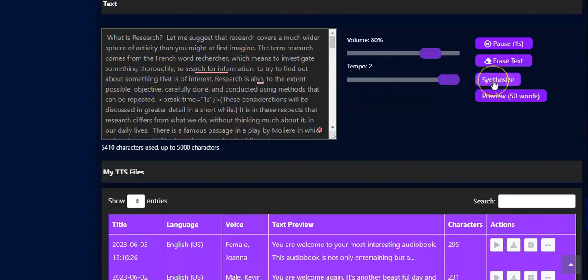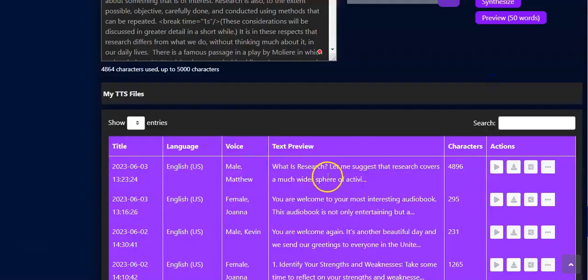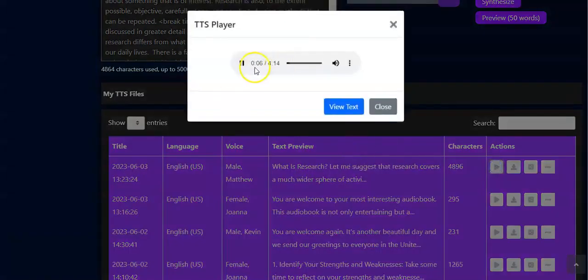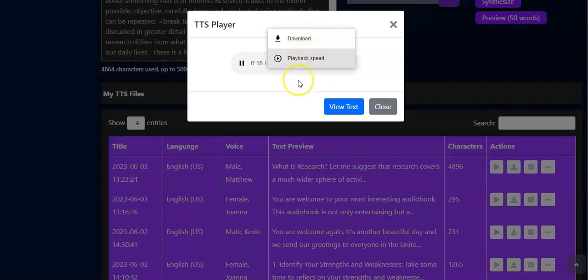So now you have to synthesize. So you have it here already. This is our audiobook, right? And you can play it. You see it's playing already. As you can see, don't forget you can reduce the volume right here. That's it. And of course you can download through here.